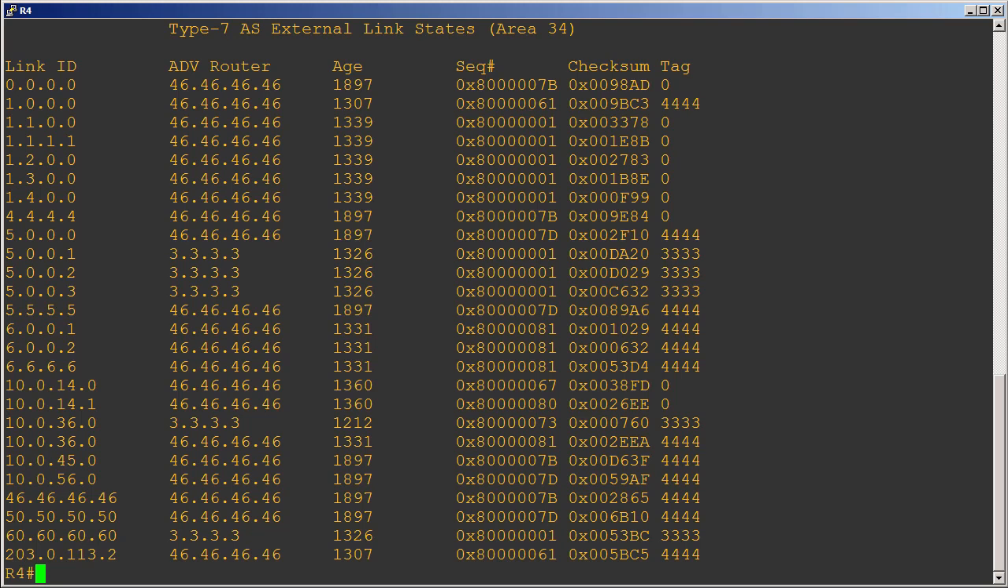So why is R3 not advertising that prefix? Because remember, R3 is redistributing from EIGRP into OSPF. That's one of our redistribution points. So why is it not redistributing this prefix? Well, it's simply because R4 is redistributing the prefix into OSPF with a lower metric. R3 doesn't even create the Type 7 LSA for the prefix because there's no reason to. As long as R4 is redistributing the prefix as a Type 7 LSA, R3 is not going to, okay?